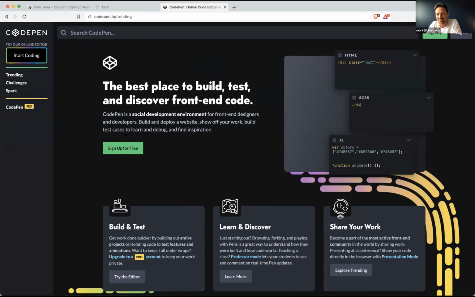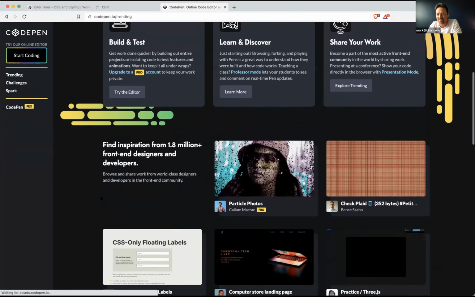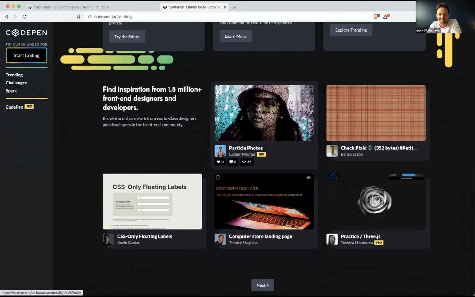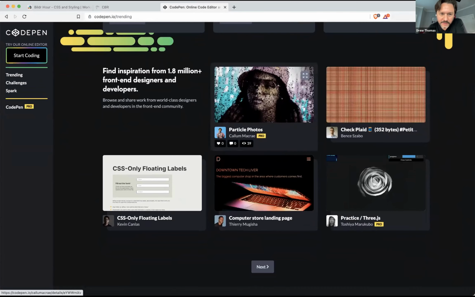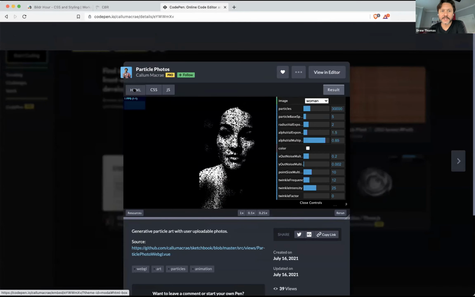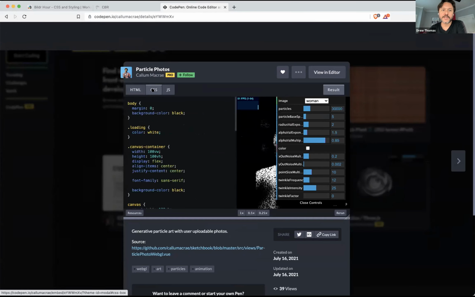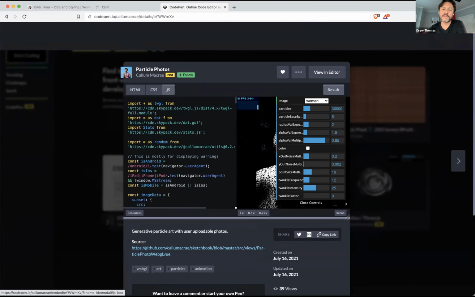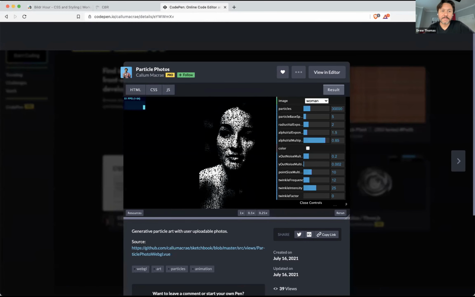Some of the CSS art that I see on Codepen sometimes is just insane. Yeah, and I don't think this is only CSS, but what Codepen does is it gives you the HTML, the CSS, and the JavaScript of these little, self-contained snippets.